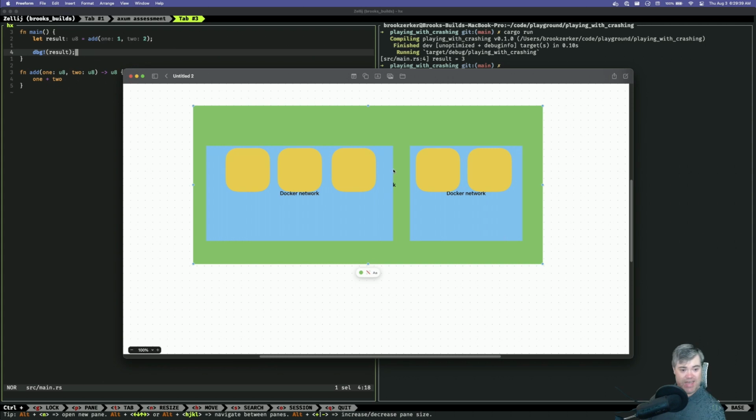So the problem is that there's no routing table. Or okay, I shouldn't say there's no routing table. There is a routing table. It is not set up.